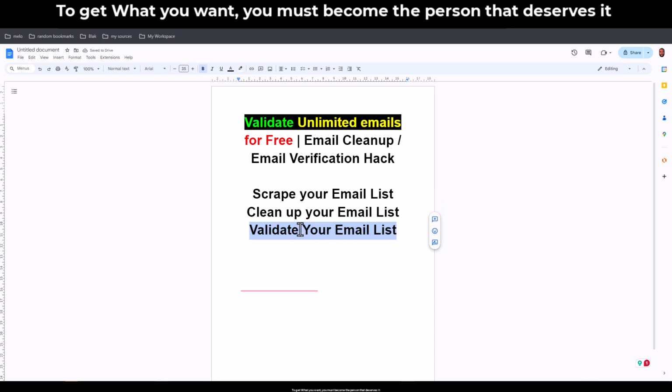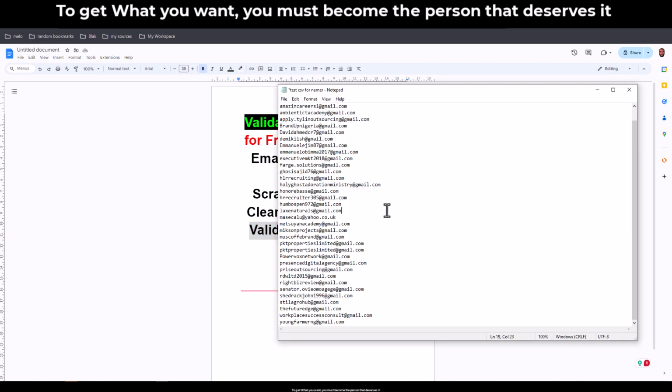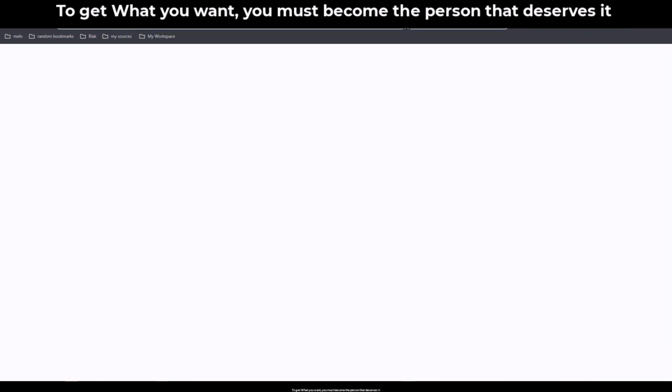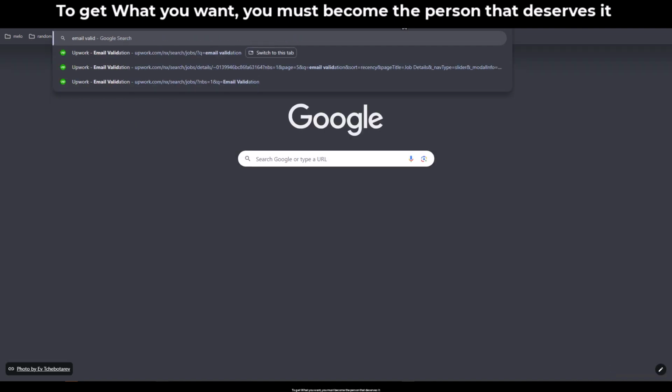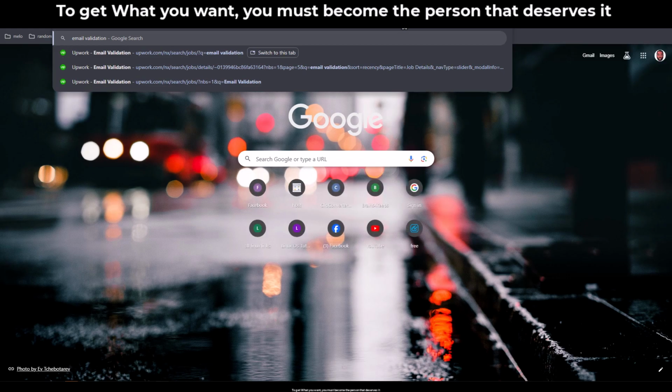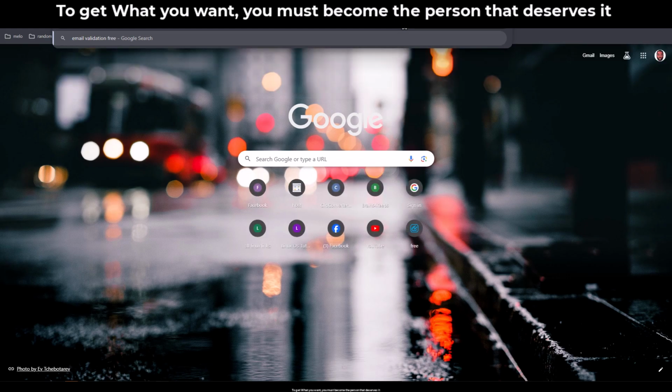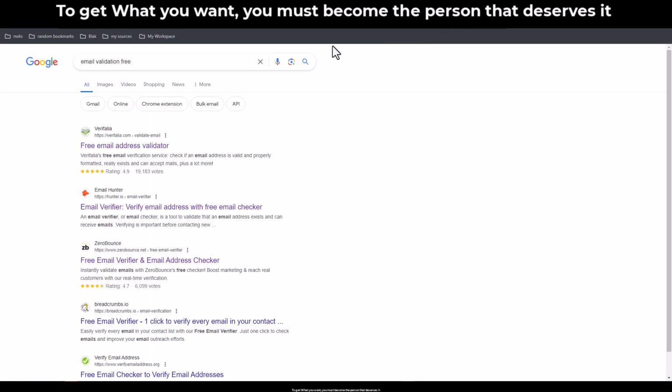Now we have our emails cleaned up and ready to go. As you can see, everything is good looking here. So to validate your email, you make use of some email validating websites. There are a lot of them. If you go to Google and search for email validation free, you see a bunch of email validation services. Most of them are paid, but they offer some free trials. Like this email hunter, you can validate some for free. This one right here, you can validate some for free.